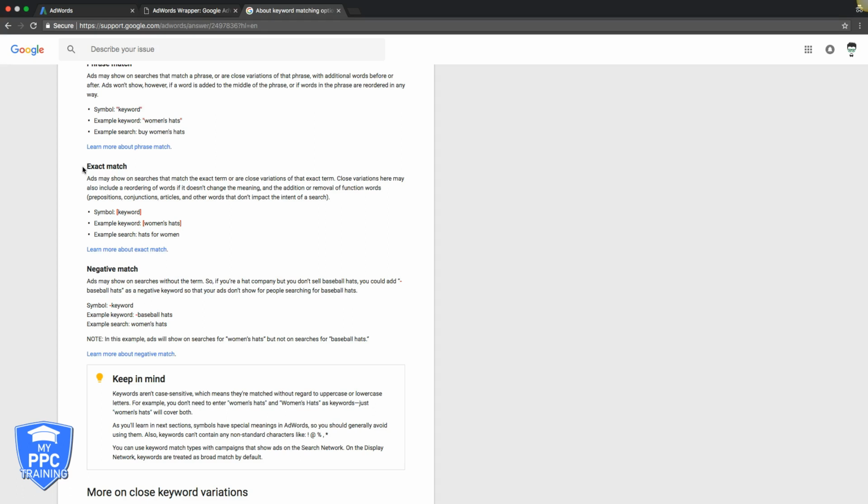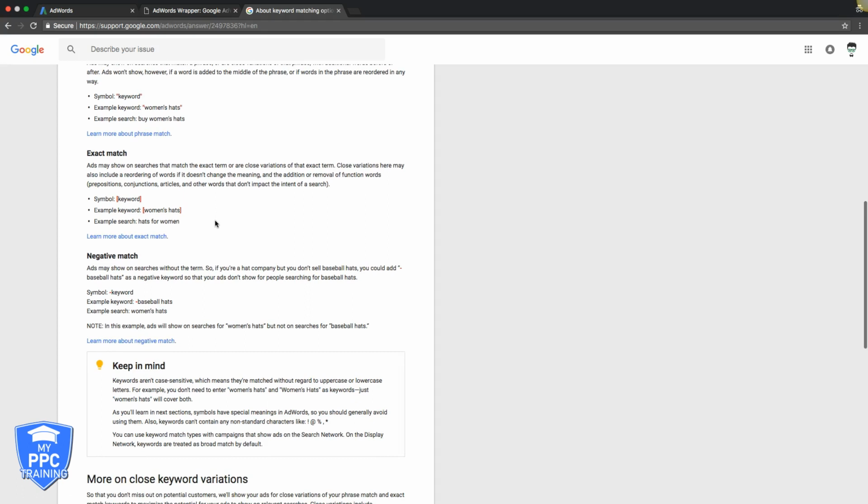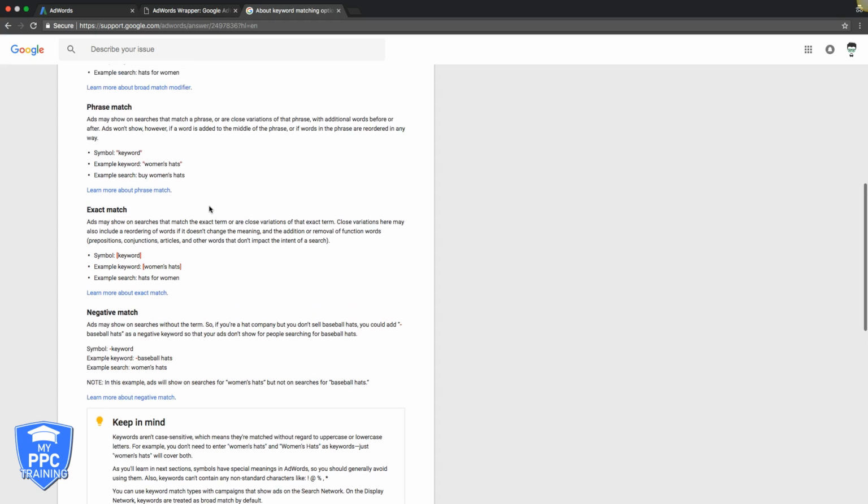Next is exact match, and you can see here it's got little brackets around the keyword. Example keyword again, women's hats. It's going to show stuff for hats for women. It's going to be very, very close. Exact match is probably the best match type to use, even though you're severely limiting your impressions when you use it, because you're only going after a certain variation of the keyword. And you can see here it's going to tell you a little bit about exact match, but either way, it's a great match type to start with.